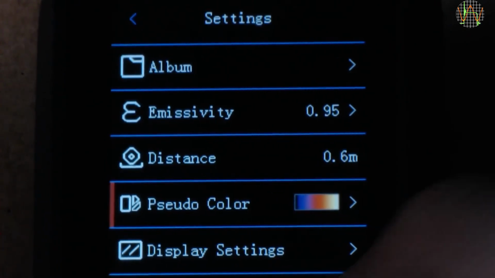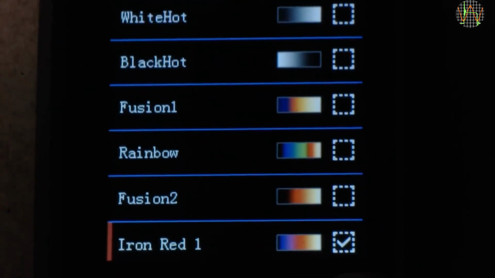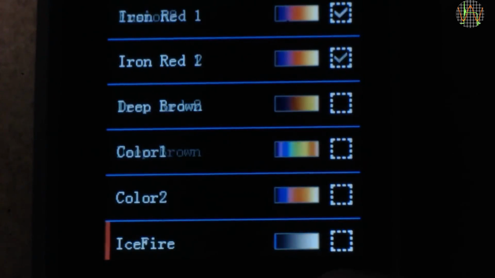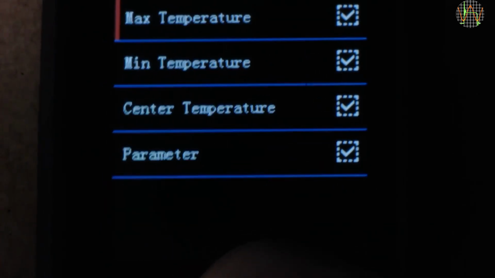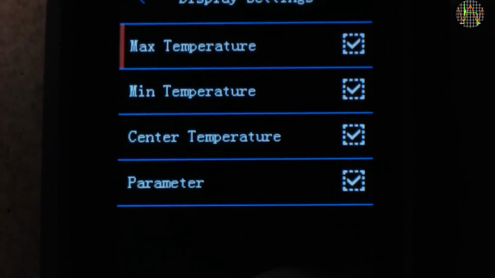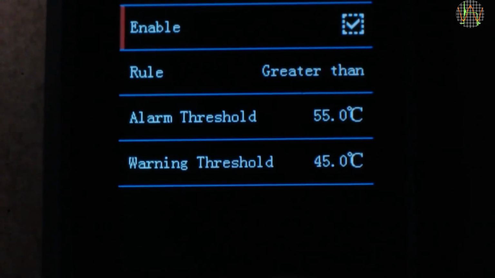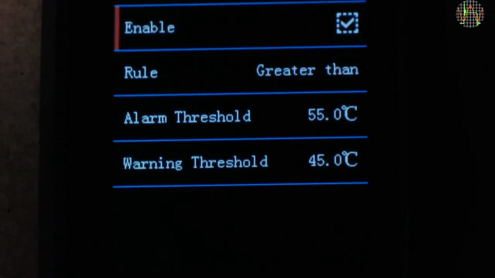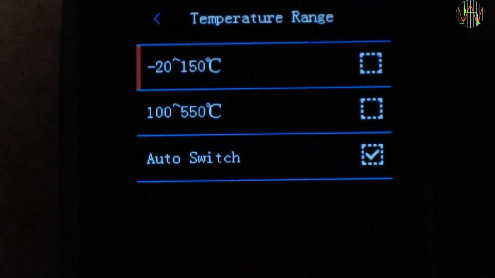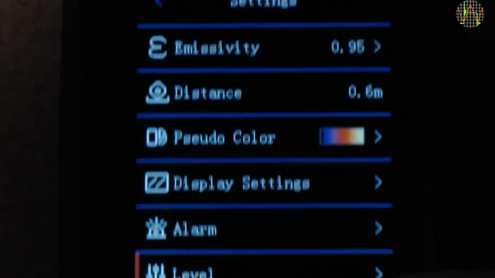The pseudo color selection is next. They are the usual selections that most cameras offer. It is really a matter of personal taste. The display settings allow you to select what is superimposed on the display. Alarm needs to be enabled before you can see or change the settings. The rule can be greater than or less than. Level allows you to select the temperature range. Easiest is to leave it in auto, where the camera switches between ranges by itself.